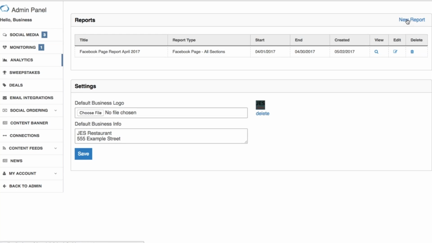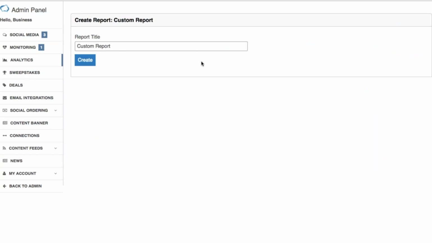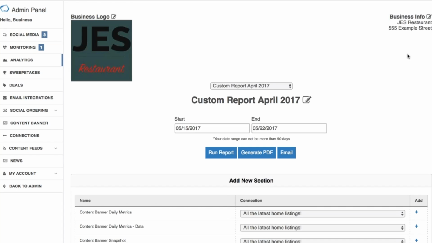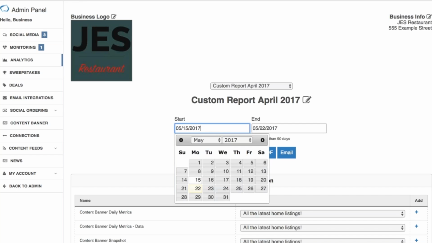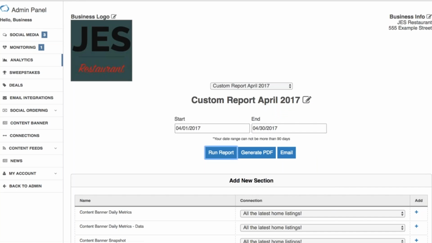So let's go ahead and create one more new report and do a custom report. So when you click Create Custom Report or Create Report here, and let's do April 2017 again, you'll see that everything looks more or less the same. You can still upload a separate logo, change the business information, the name, and of course change the start and end date. So I'll have this be from April 1st to the end of April, and run the report just so that it refreshes.